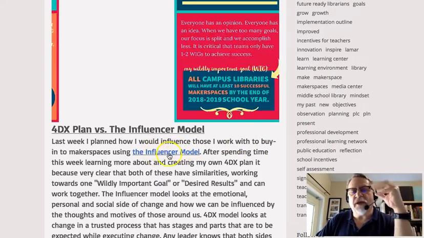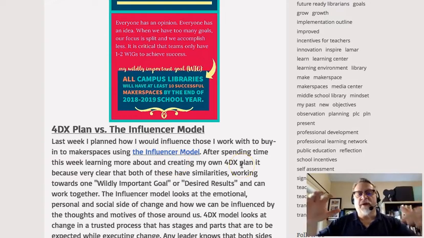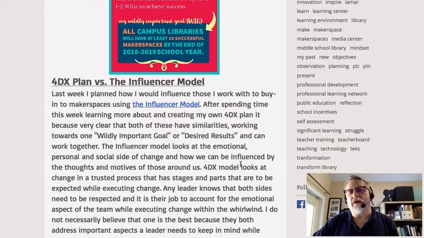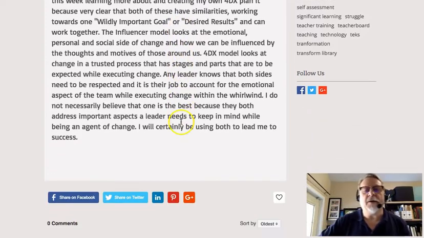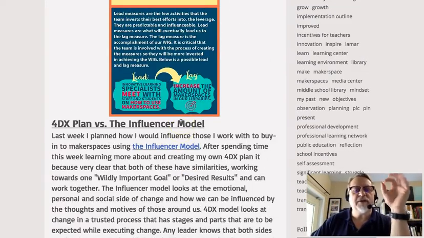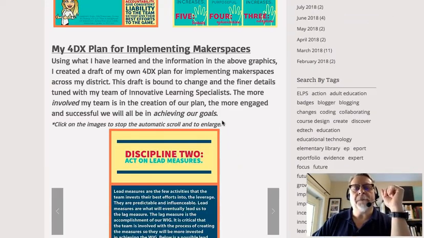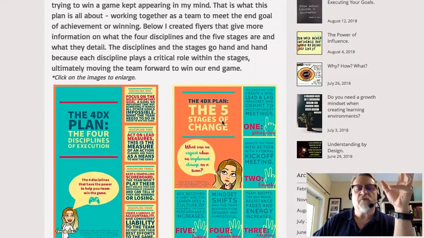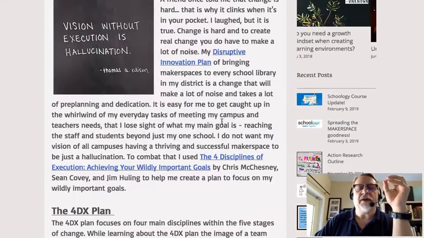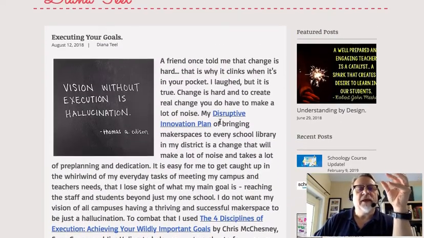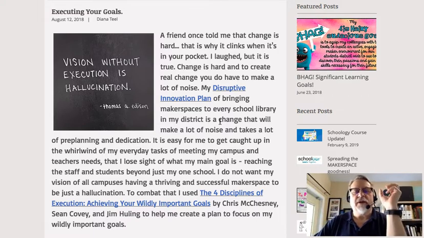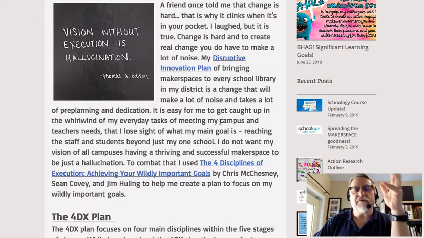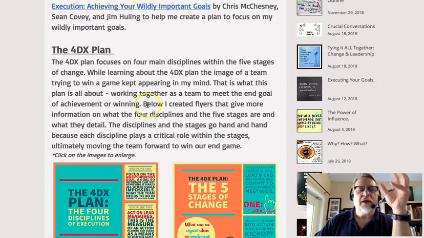Once again, there's a discussion about how the 4DX plan works versus the influencer model, and a link to the influencer model. And in this instance, she is missing her references. So you want to be careful about that. But the reason I'm pointing this out is that this is a wonderful overview. All the pieces are here. Other than the references, I think this is really quite good.